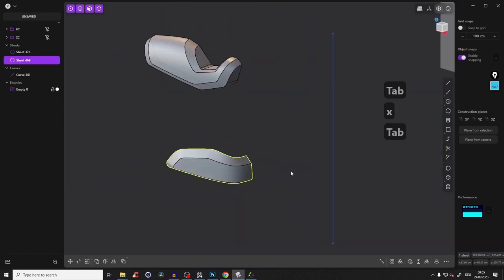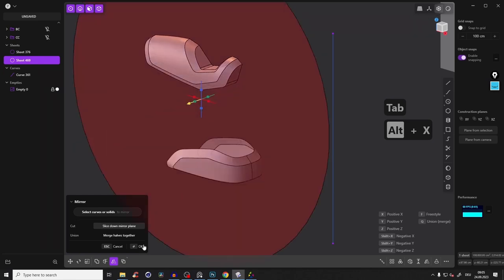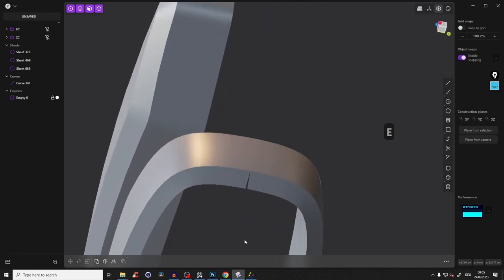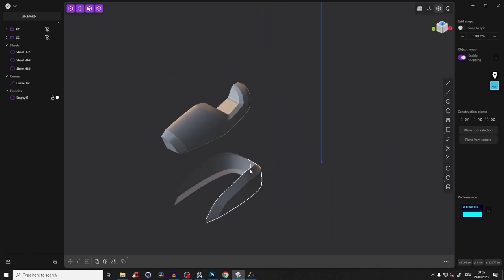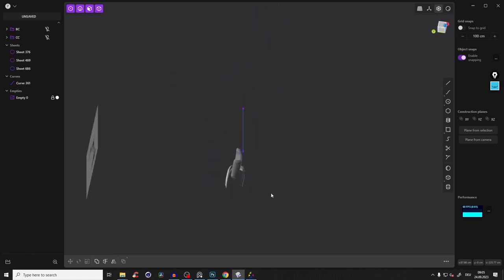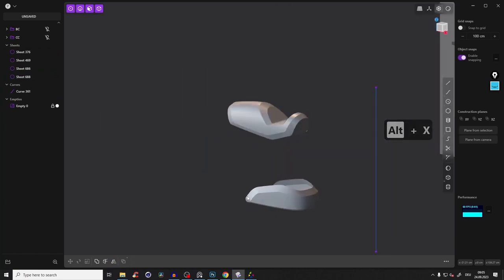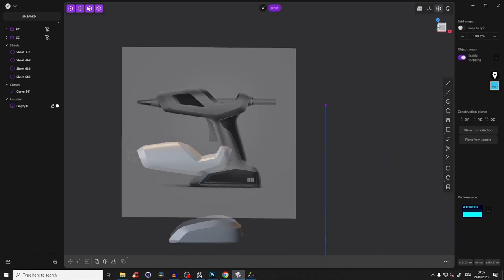And now if we select this surface, Alt X, and bring it to the other side, press OK, and Shift E. And yeah, here we will fix this in a second. But you see, that looks absolutely beautiful, and our piece is coming together. So let's have a look. And yeah, guys, I think that looks really beautiful, and with the handle and all that stuff.